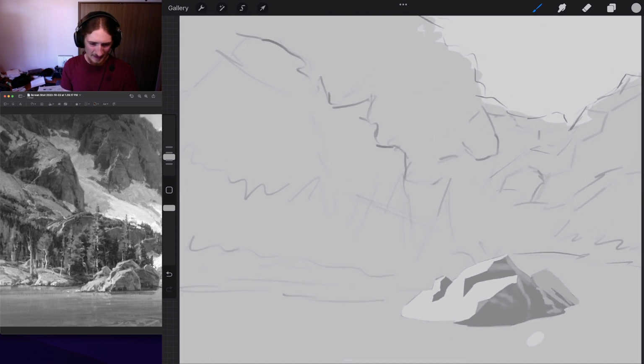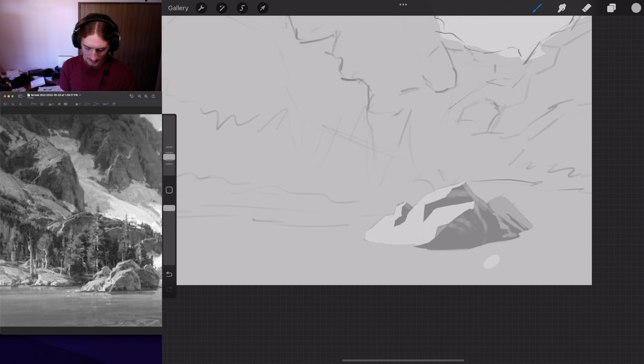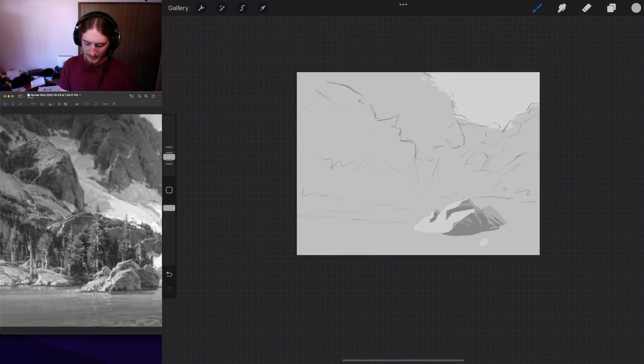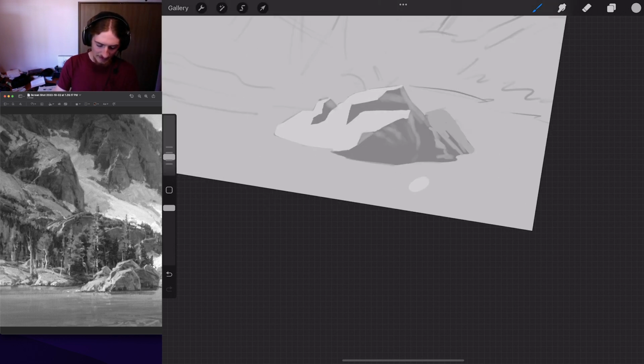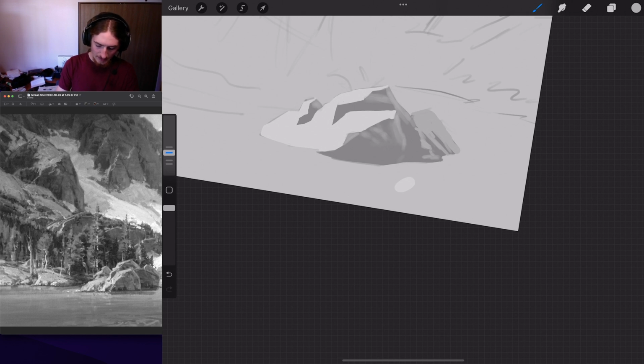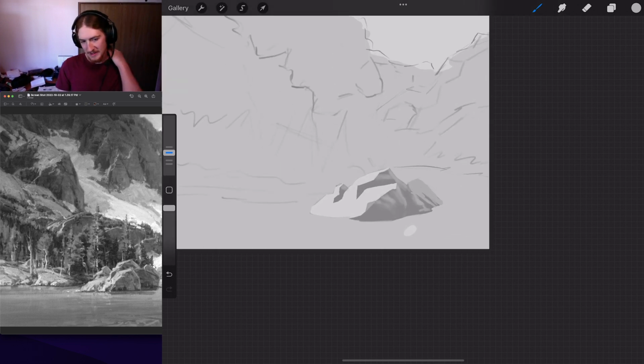So it's still terrible, but I think you get the idea where you're keeping it simple and using a few values to understand how they describe their form. Other painters describe their paintings with form. I don't know what I'm doing, but that's the whole point of this.